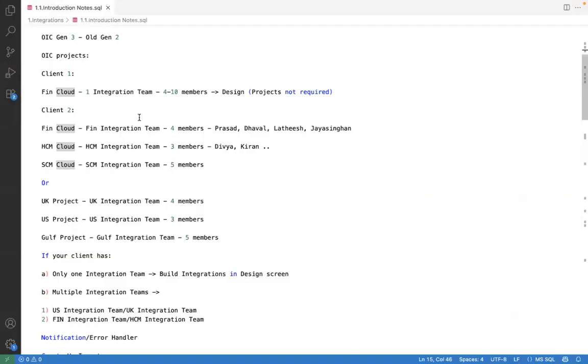So if your client has only one integration team, and let's assume that your client is implementing only one offering, maybe they are implementing only finance or HCM or SCM, only one product, and there's only one team, and let's say you have 4 to 10 members in a team. Since all of them belong to the same team, there's absolutely no need to do any access control since all of us belong to one team. Even if others are able to see the integrations that I created, it's absolutely fine.